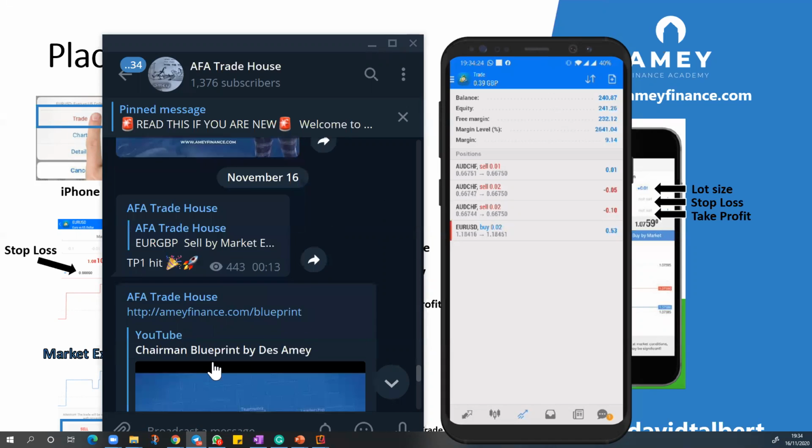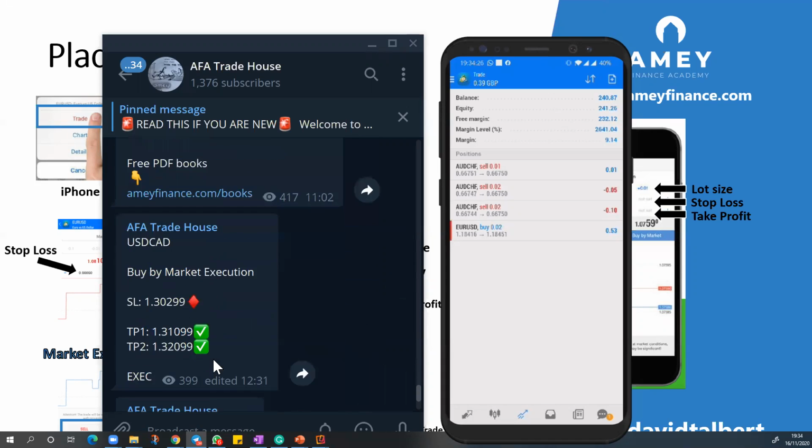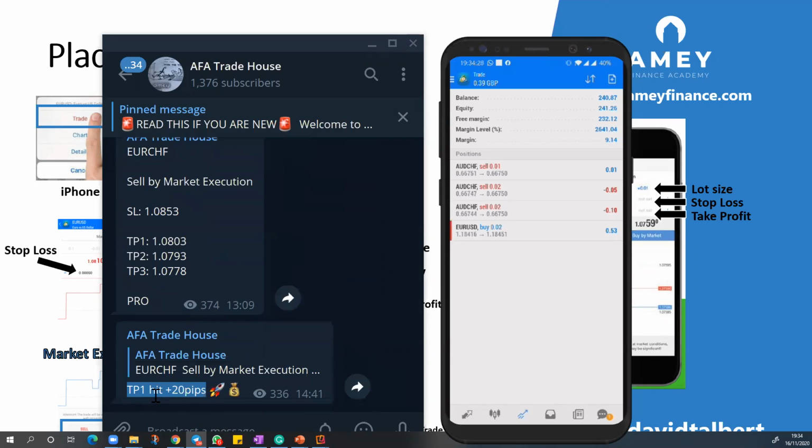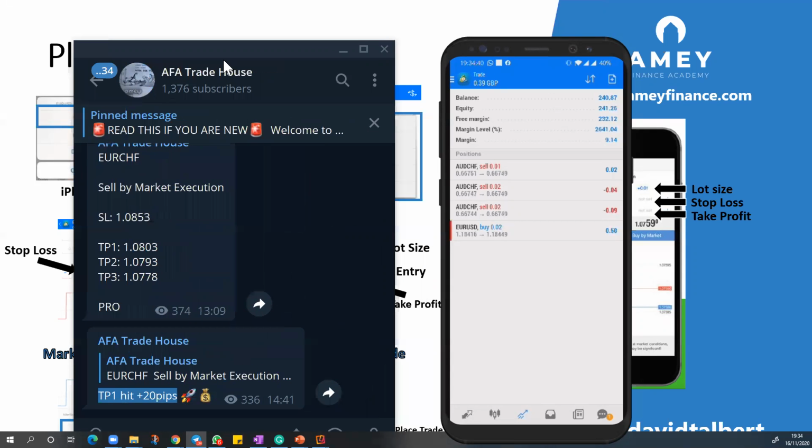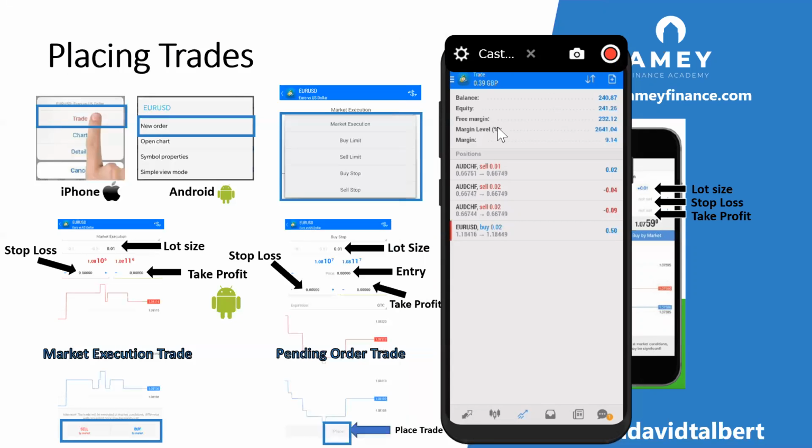When you become more experienced and you have a TP1 and TP2 trade, when trades hit TP1 and you've got another trade on the way to TP2, you would modify your trade and move it to your break even, your entry point. So you're in a risk-free trade. Okay, excellent. So let's continue.